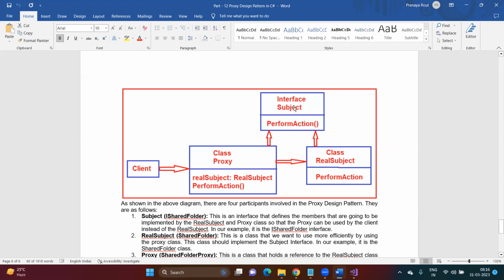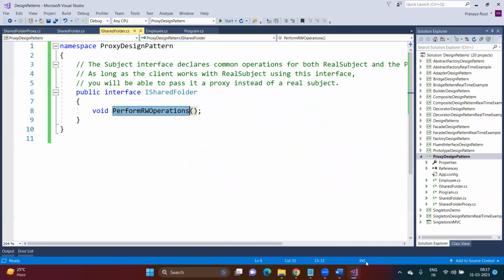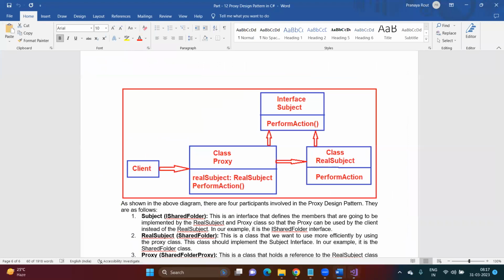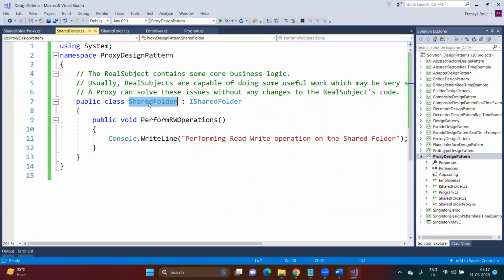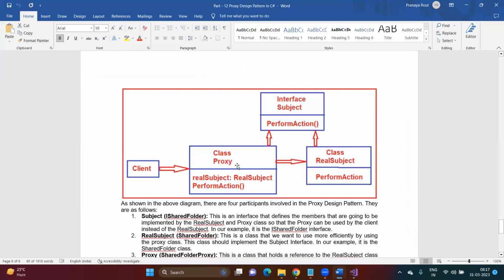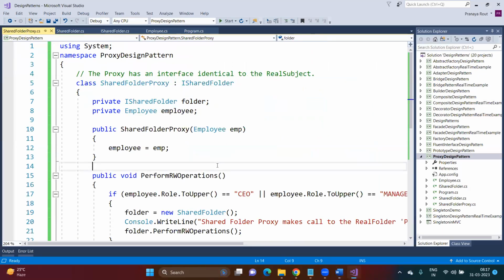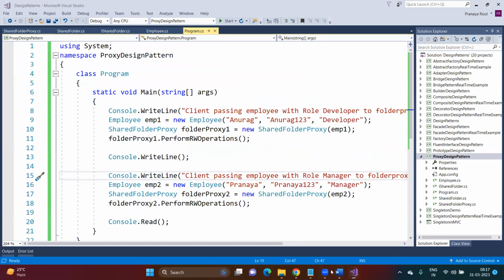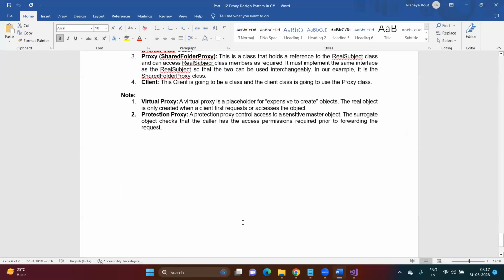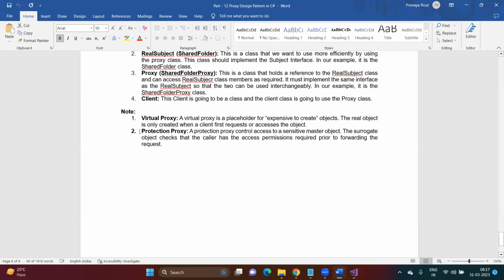So these are the four components. Interface one, which in our example is IShared folder. Then you have the real subject, which means the real object, in this case shared folder. This is the proxy class, and this program class is our main method. Clear? In this example, whatever we discussed is a protection proxy. Protection proxy means controlling access to sensitive master objects. That means it will verify whether I need to forward the request to the actual object or not.